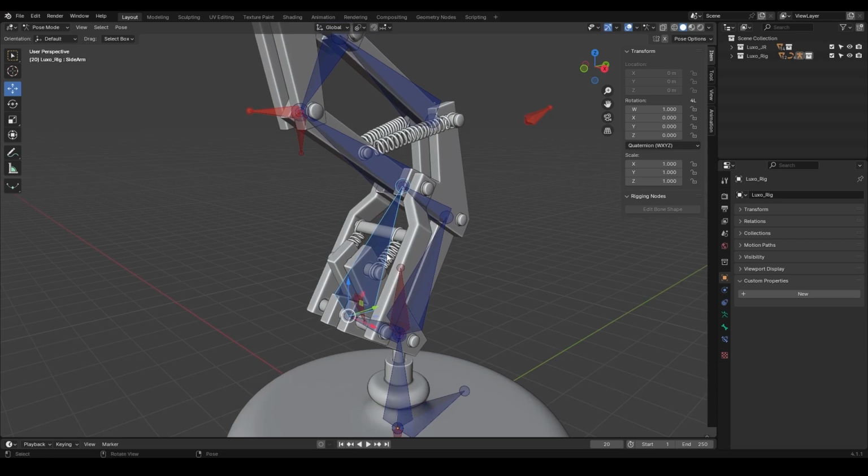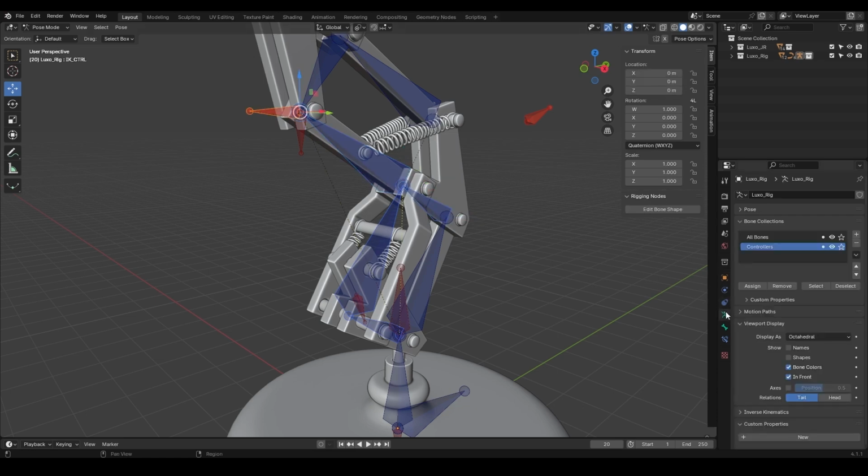First, I'm going to declutter the scene a bit so I can work more easily. Holding Shift, I select the fork block, sidearm, top sidearm, elbow, and the IK controller. I create a temporary collection and assign them all to it. Then I hide the other collections so we can just focus on these.